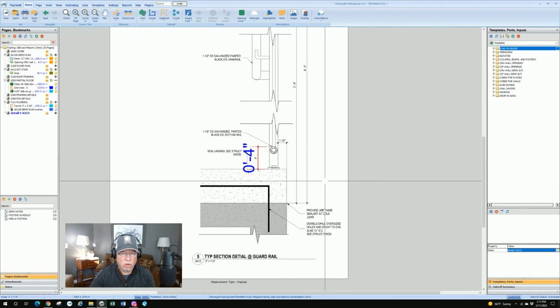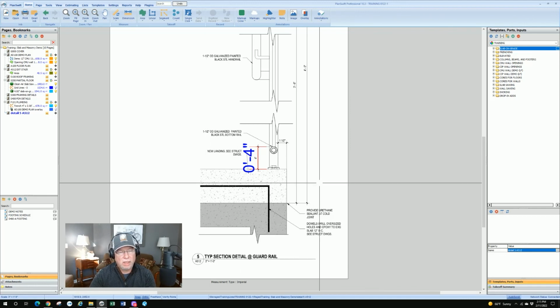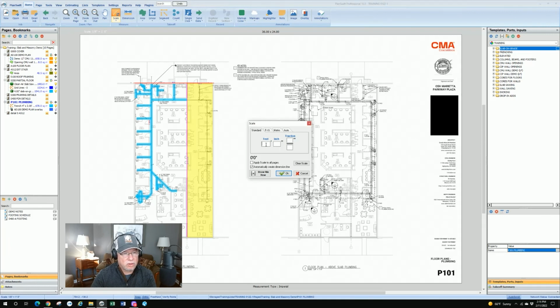Now I've scaled this drawing, and I can check anything I want on it because I have the proper scale. That is how you pull a portion of a page out into a new page and then set it to whatever scale you want. So that's all for today's session on scaling drawings. We'll see you next time.